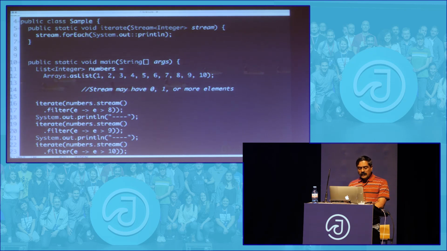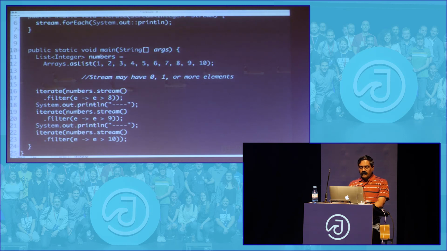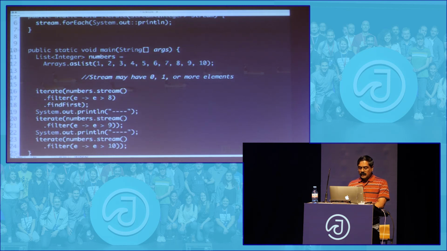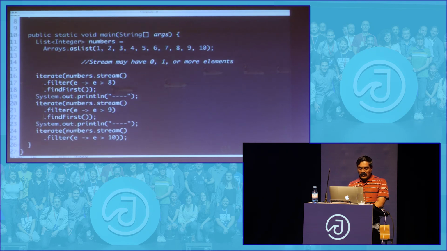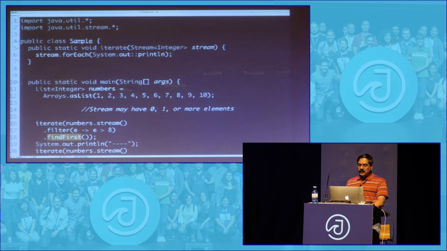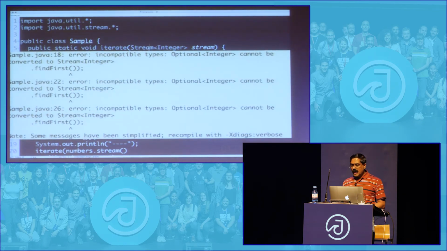On the other hand, if I go back to this code and if I say dot findFirst, well, if I say findFirst over there, if I also say findFirst over here as well, and also call findFirst in the last one also, now what's going to happen? Well, now the findFirst is going to return an Optional, not a stream. Well, we know that a stream is not Optional, Optional is not a stream, so the code doesn't compile at this point. It says Optional Integer cannot be converted to a stream.